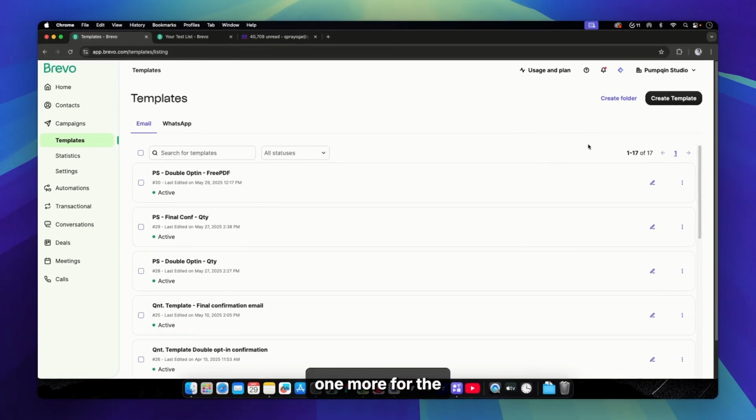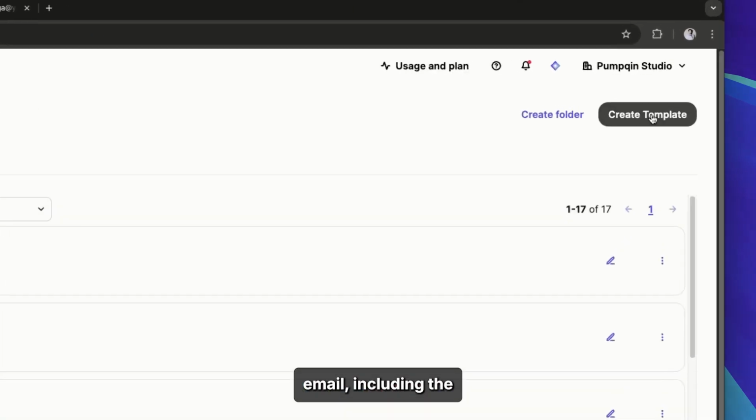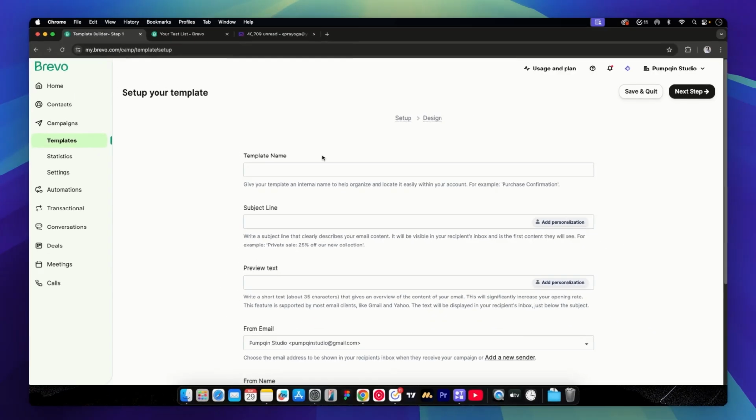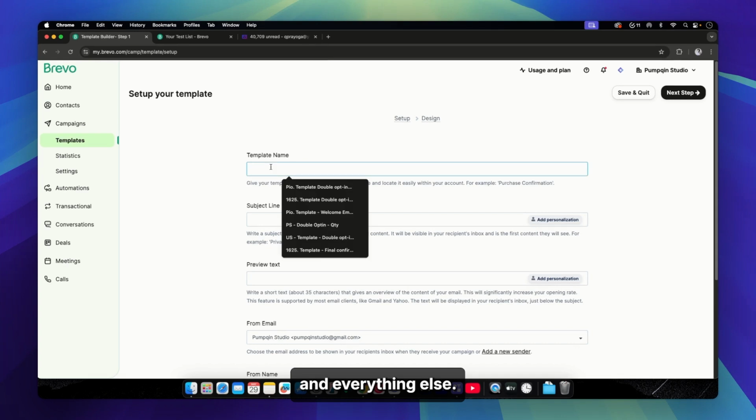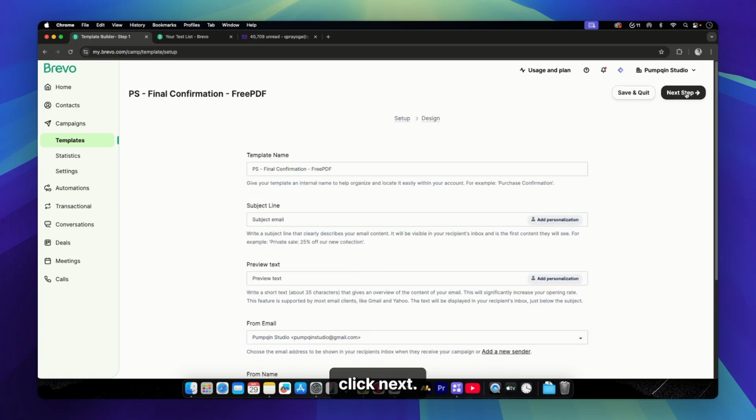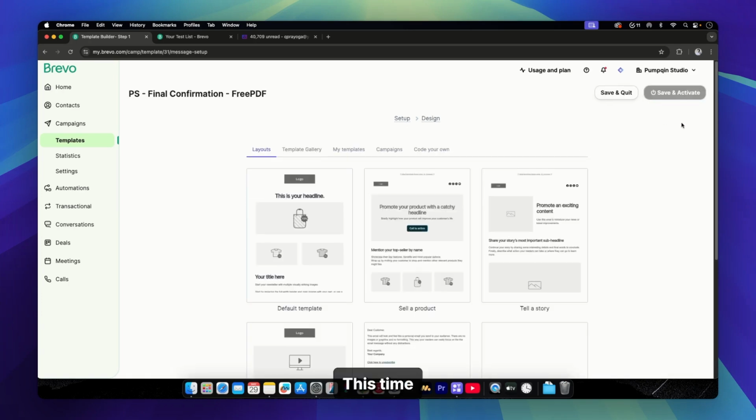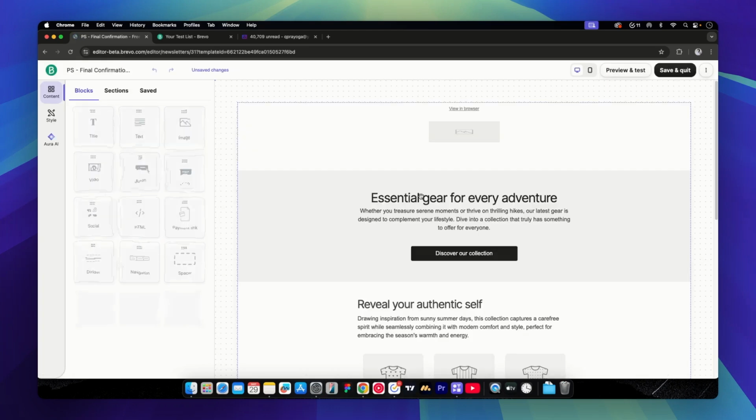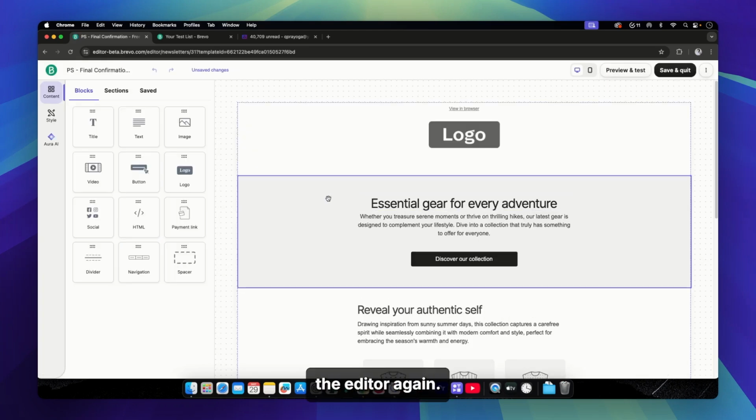Okay, let's create one more for the final confirmation email, including the PDF file. Choose email template, and then the template name and everything else. You know the drill, right? Click next. This time I will choose this sell product. Okay, we are in the editor again.